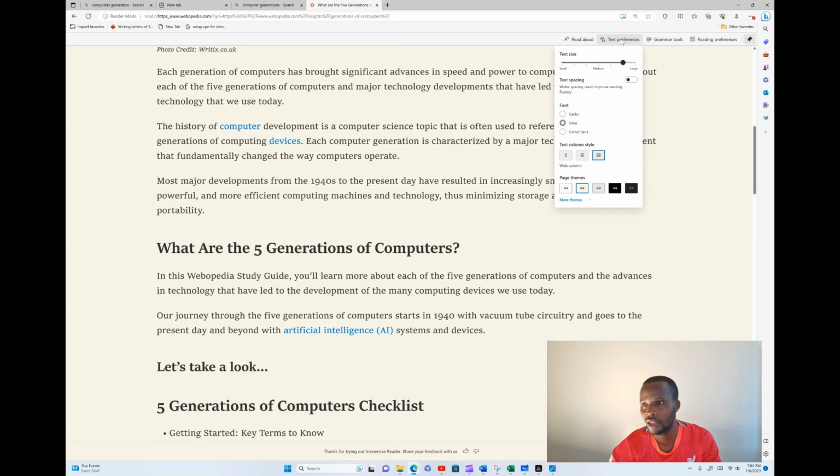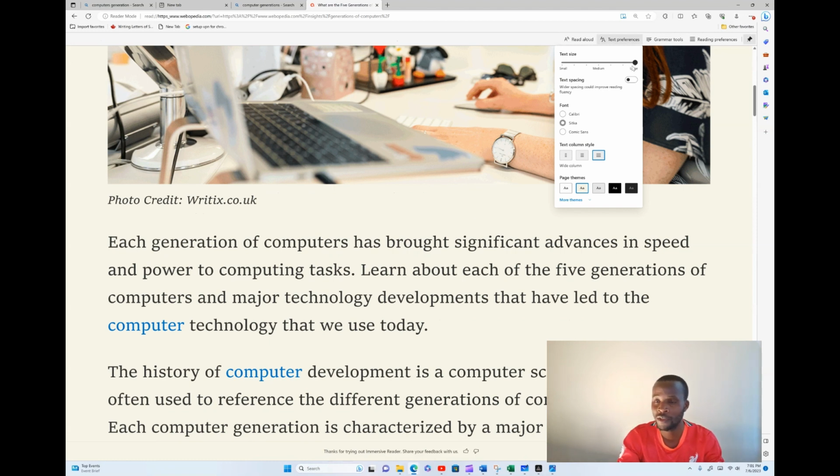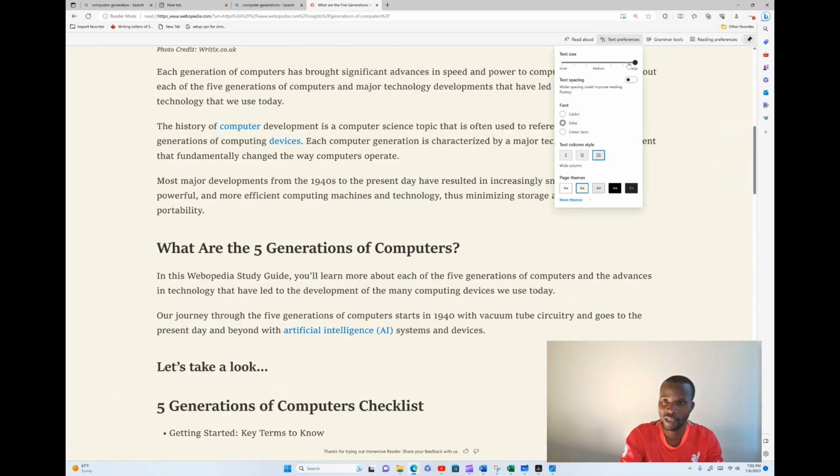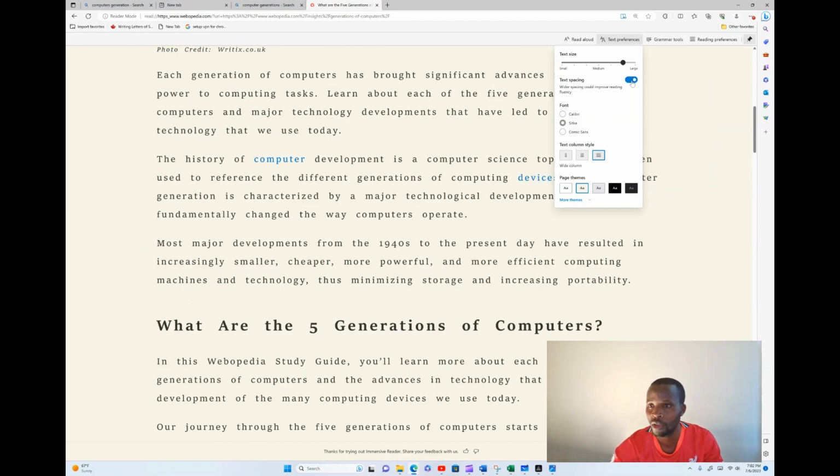So the other tool, after removing this one, is what we call the text preferences. The text preferences give you the chance to increase the size of the text. As you can see here, I can increase it to large. Just like if you have ever used Microsoft Word, Microsoft Excel, and other software where you have the font size, you can increase the size here to large, medium, or small.